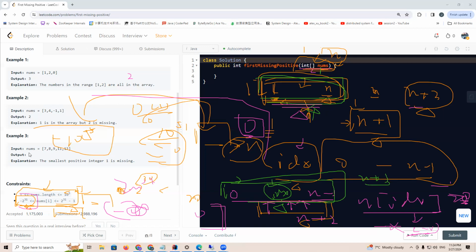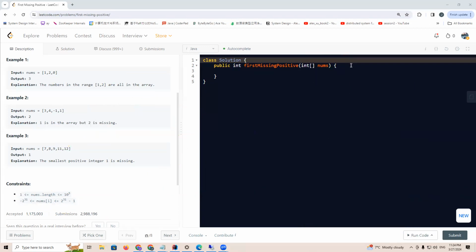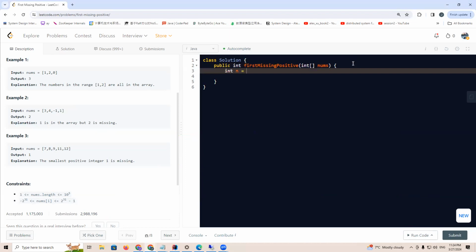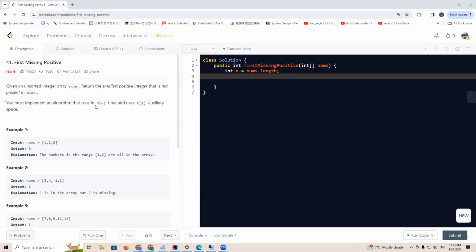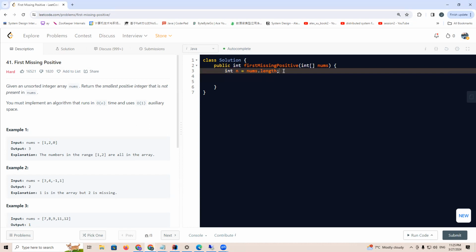So after doing this analysis, let's write code. int n equals nums.length. And I would say this condition is not that good because we are not able to restore. If we want to restore, we should get the range smaller to something like this. So we're still using O(n) time and O(1) space.